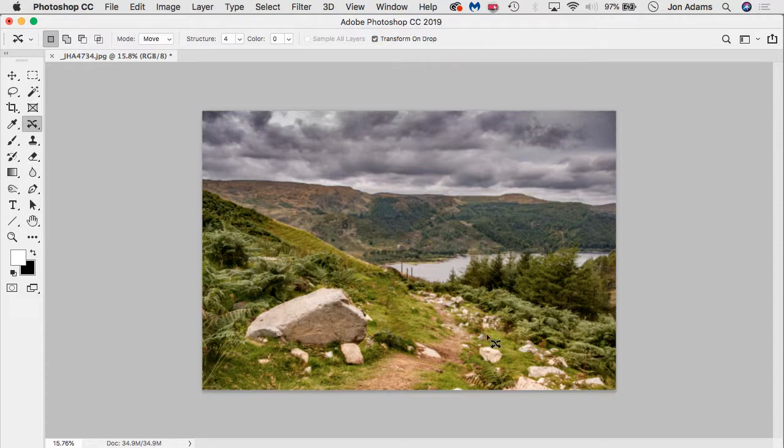And not only was it quick and easy to do, I haven't even had to get the layers panel out. So that's the Content Aware Move tool. Really useful little device for recomposing elements within your pictures.